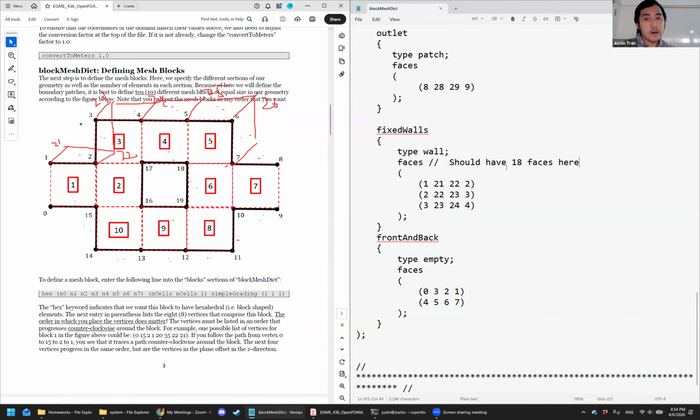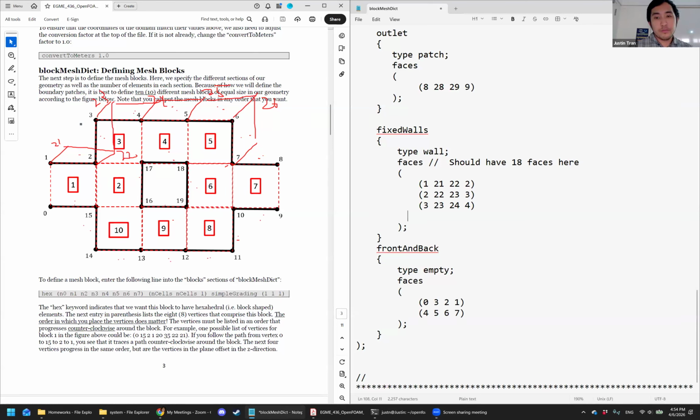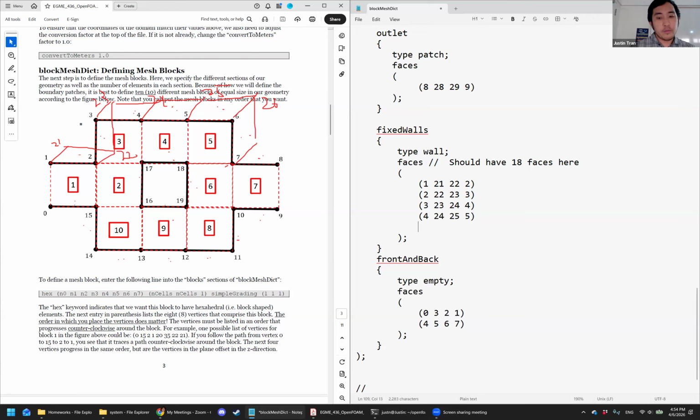Go ahead and start adding faces here. Remember, you should have 18 under fixed walls. I'll add a few more just so you have them for reference. And just to show you that the order doesn't matter, I'll do one like this: 5, 6, 26, 25.